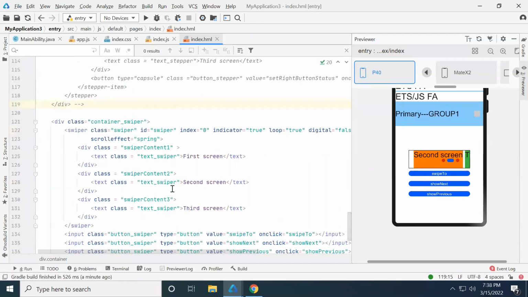So coming to the attributes, here we can discuss only some important ones. The first one is the indicator. Since it is set to true, the default indicators are displayed here. If you set it to false, there won't be any indicators, and the user can only swipe and traverse through the screens.